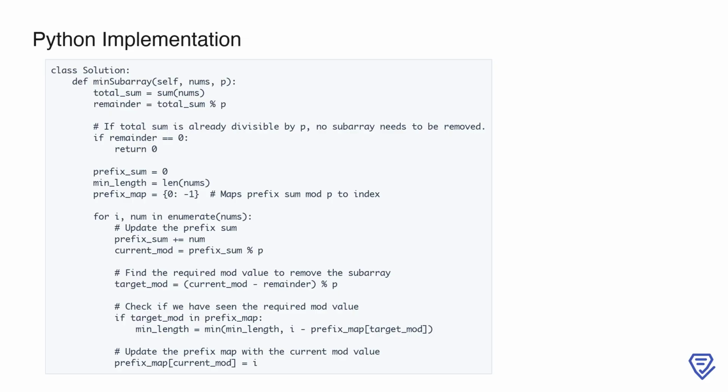Next, we initialize variables to help us with our computation. prefix_sum will keep track of the running sum of the array, min_length is set to the length of the array as a starting point for our minimum subarray length, and prefix_map is a dictionary that maps prefix sums modulo p to their respective indices. This will help us efficiently track and check for subarrays that can make the total sum divisible by p.